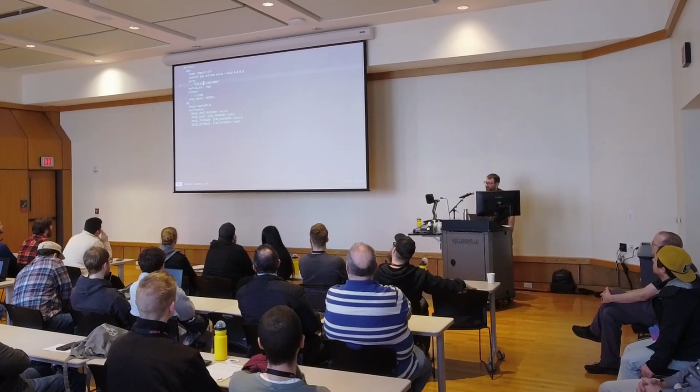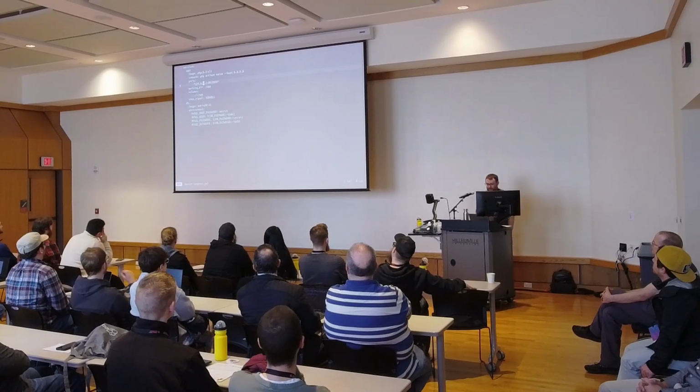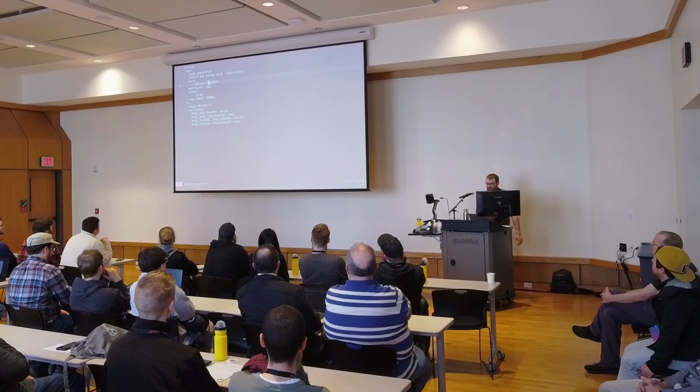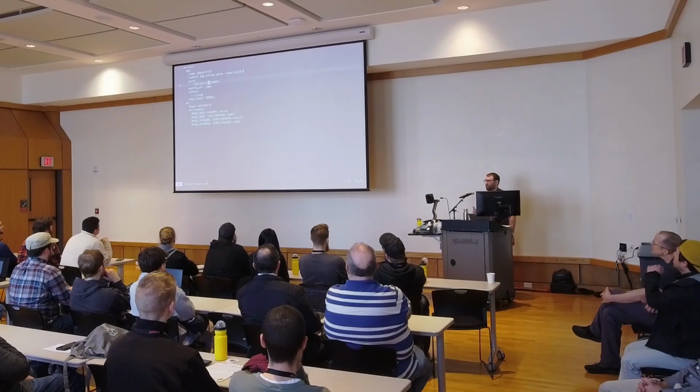Next we have ports. So ports is a list. You can expose multiple ports, or just one port. But I'm mapping port 80 on my host machine to 8000 inside the container. So Laravel by default, when you run php artisan serve, runs a Laravel development server on port 8000. So I'm going to map that to 80 on my host machine so that I can view that in a browser.